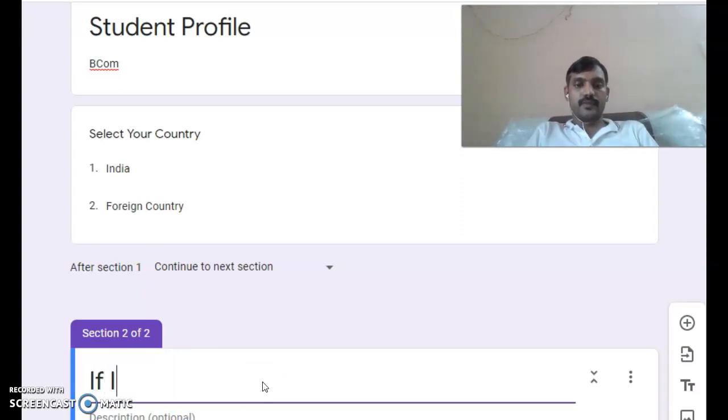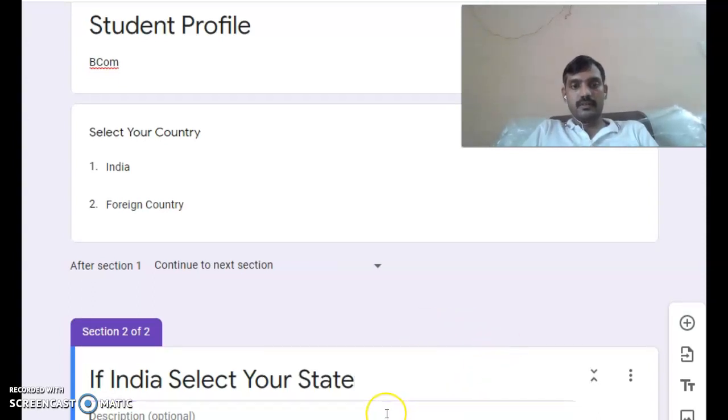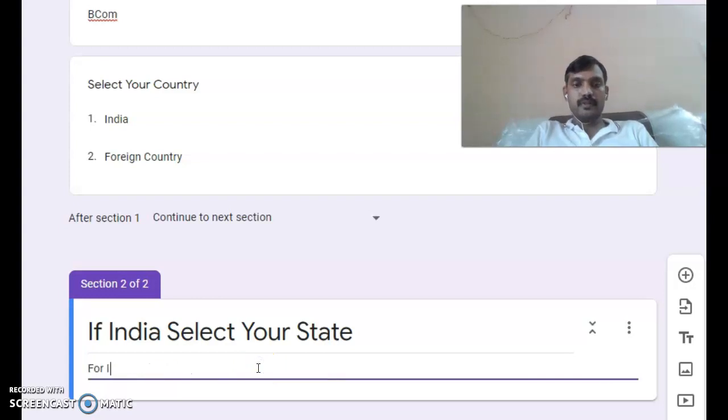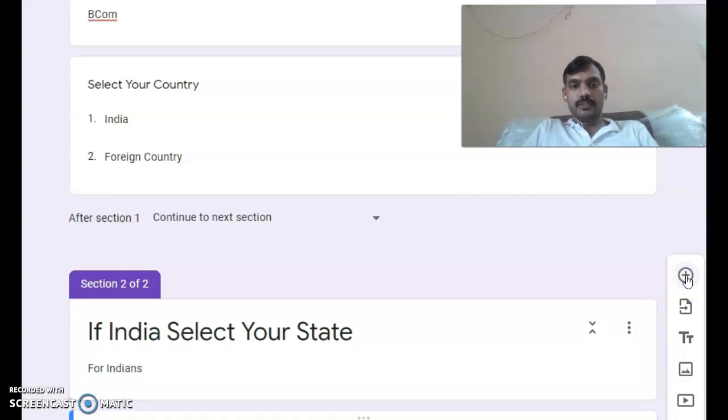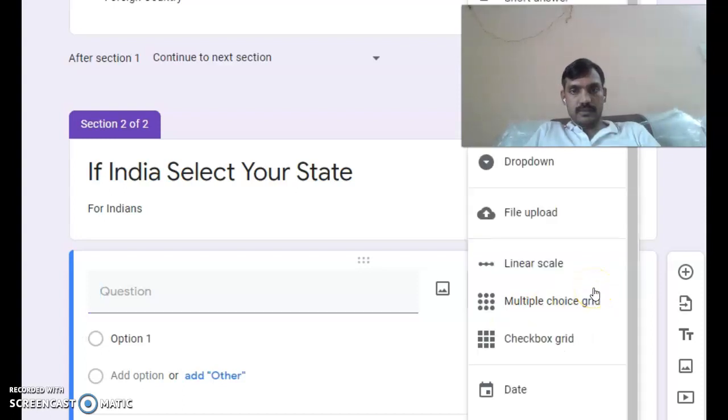If India, choose, or select your state. Okay, for Indians. What do you want to add here? Multiple choice or drop down? Okay, drop down.